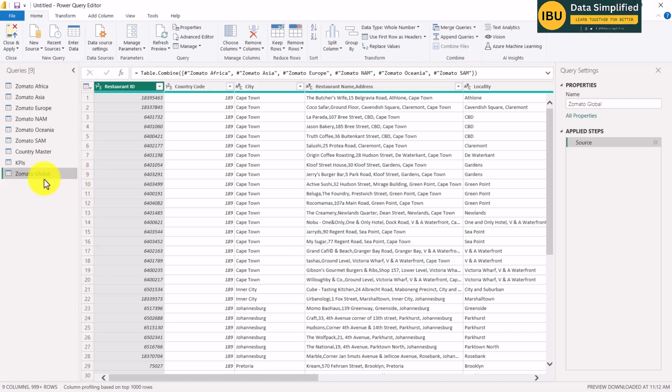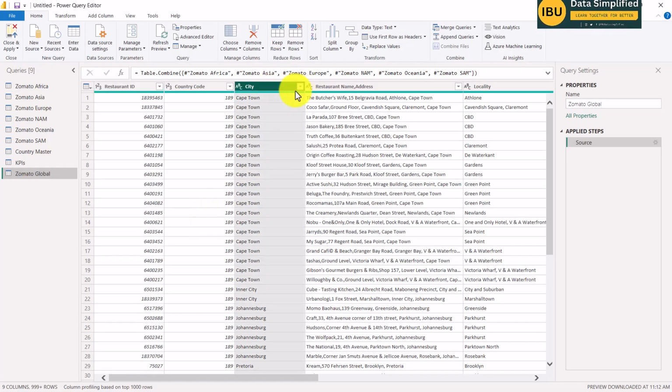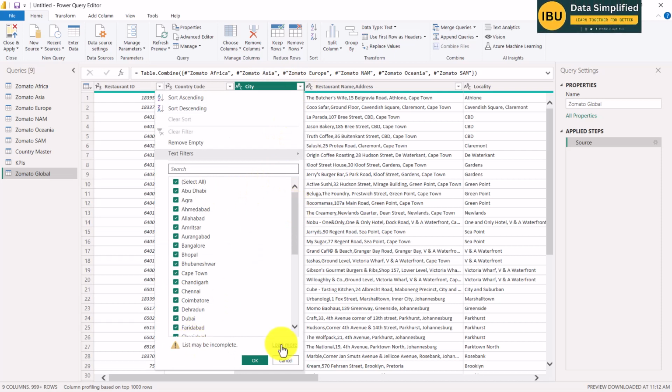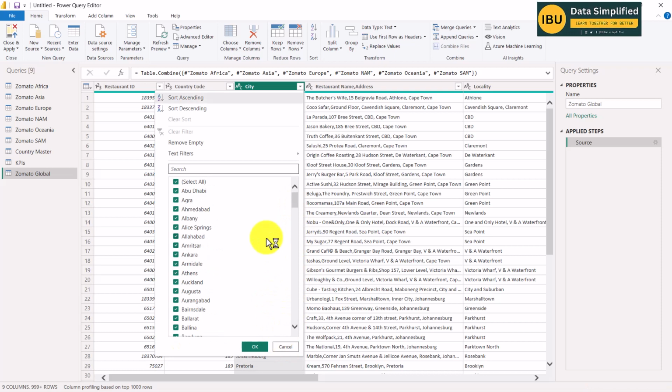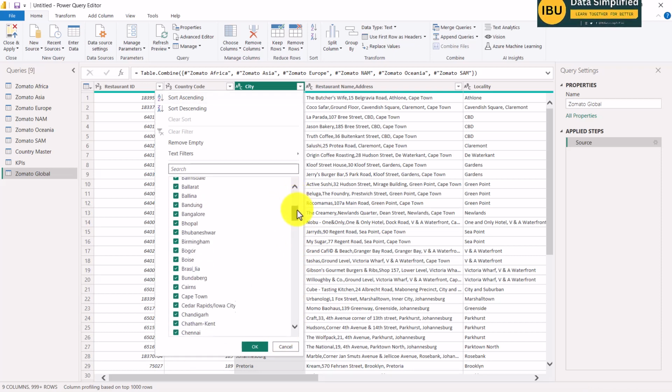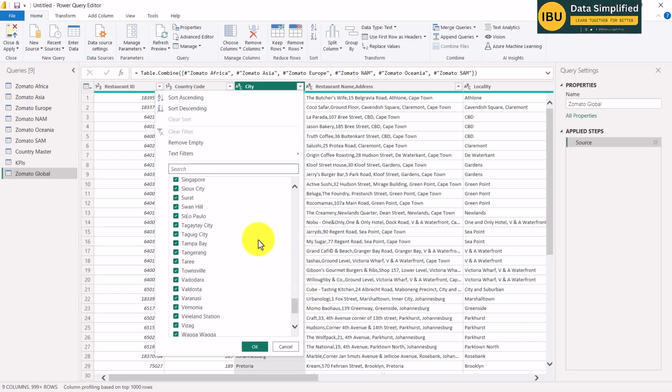So we have one table created with the combination of these 6 continents, Zomato Global. Now next we will go to check this in the city. You can go and check here which name it was showing. You'll move down and then you can check one by one if there is any name. You can see that this name, it was mentioned that you have to change this name too.